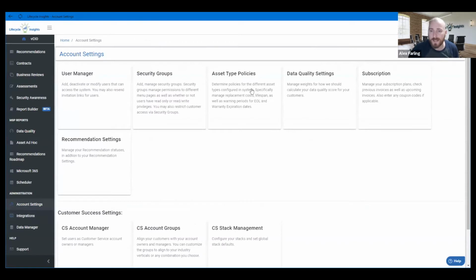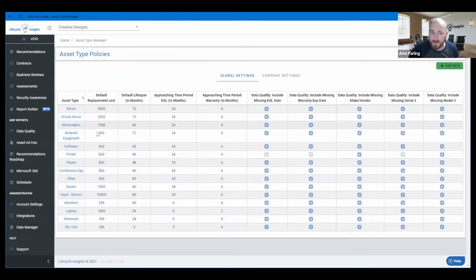When we drill into account settings, we can look at asset type policies. This is where we decide for our customer or for our average that maybe our MSP's average computer costs about $1,300 and we keep it for about 60 months. This is what we recommend our customers purchase.